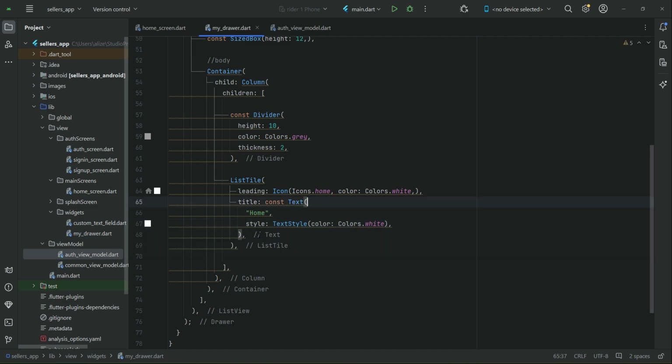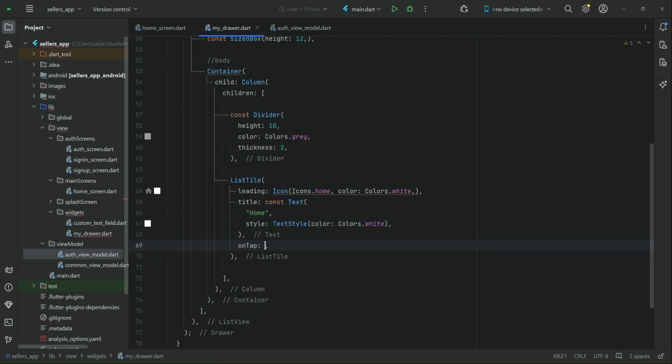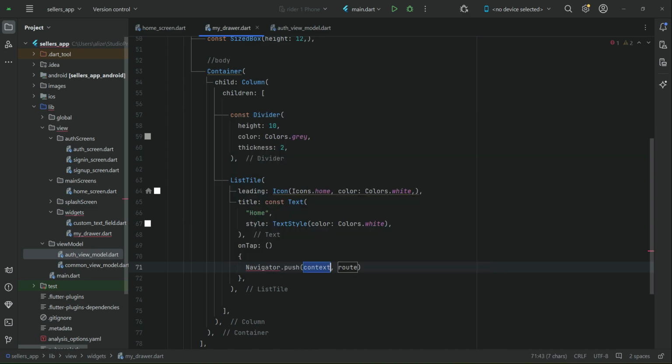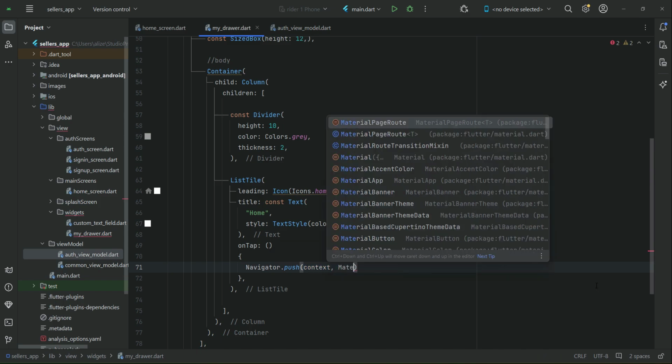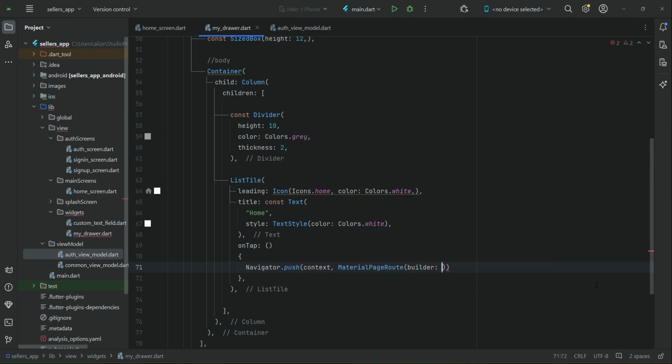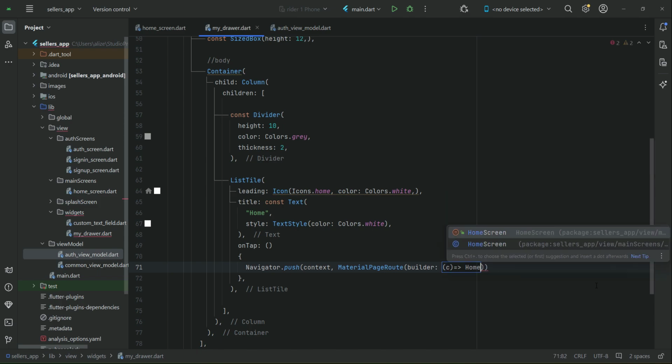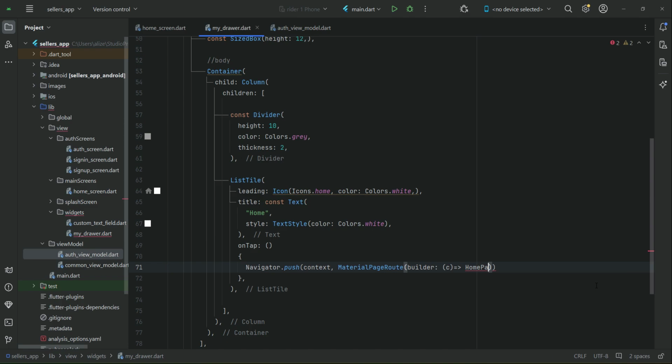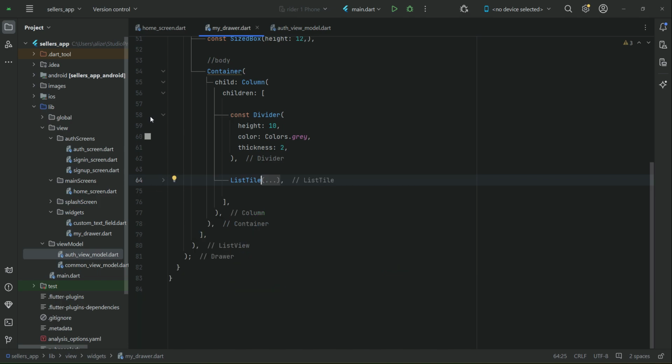Then after the title we can add the click event on tap. That is, when the seller taps on it, clicks on it, what we will do, we will of course send the seller to the home screen. So this is our first list style button alongside with the divider.